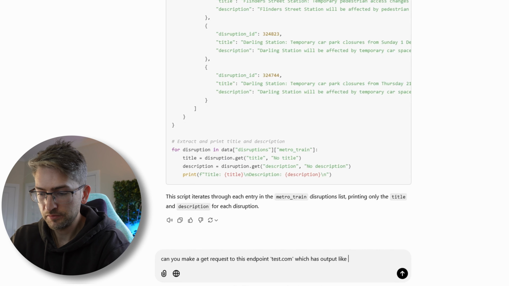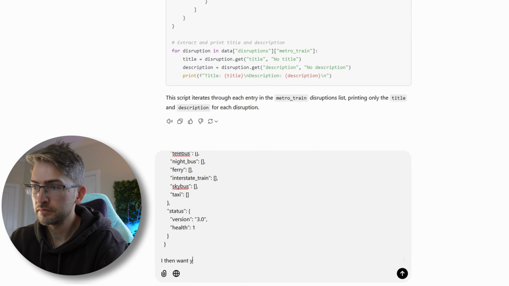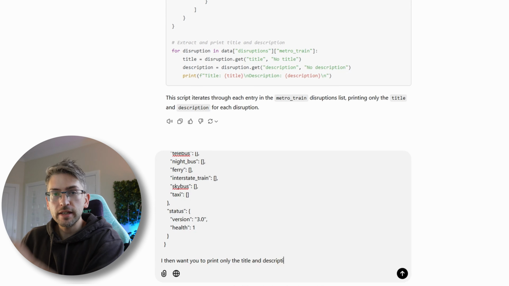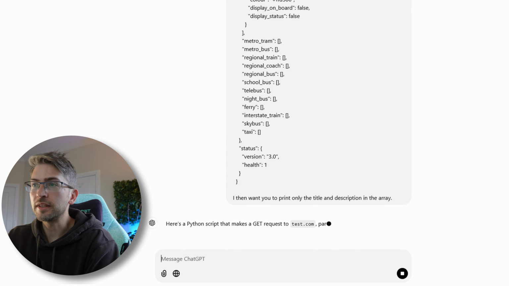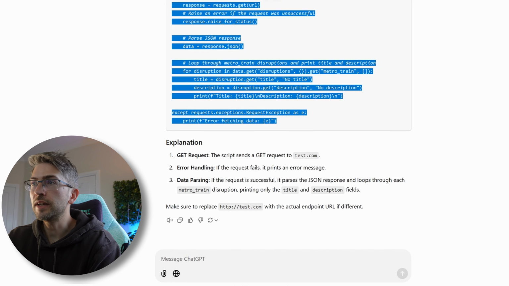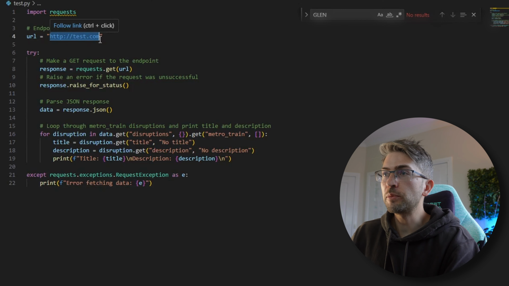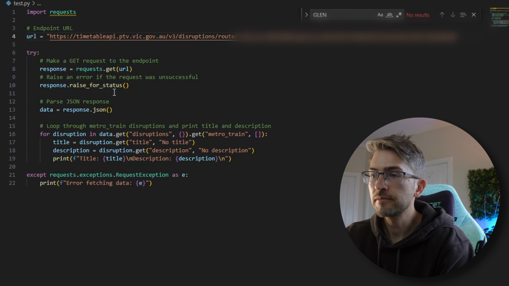We're going to go back a step and ask it to make the API call. Now I've asked it to make the actual API call and then extract only the title and description out. So we're going to see if this works. We're going to copy and paste that into VS Code. Now I gave it a test.com URL because I didn't want to give it the full one which has my specific signature in it. So I'm just going to replace that there. And we're going to run it.